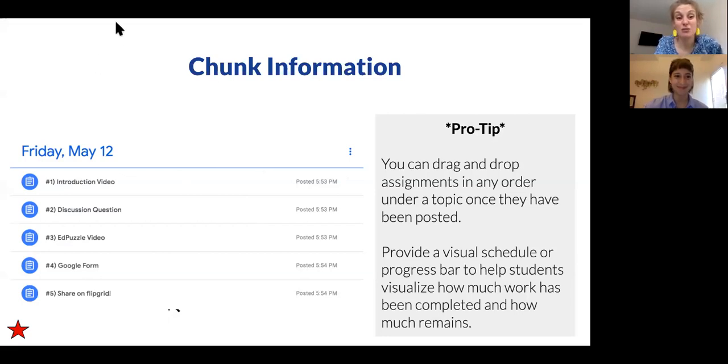Yeah, my favorite way to chunk in Google Classroom is what you can see right now on the slide. So having a topic for the date, and then having each part of the assignment chunked into different assignments. So for example, you can see this assignment had 5 parts: an introduction video, a discussion, an ed puzzle, a Google form, and an opportunity to share on Flipgrid. But they're chunked into 5 different assignments that can be completed as students have the time to do so. So that's a really nice way that you can chunk information in Google Classroom and chunk an assignment even further into subparts. You can drag and drop those assignments in any order under a topic once they've been posted.